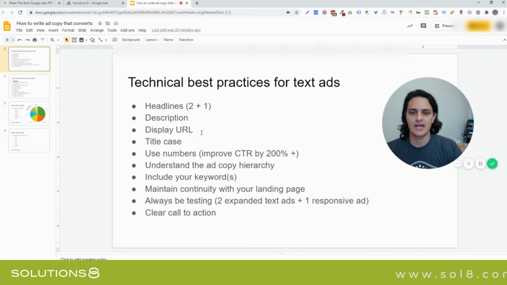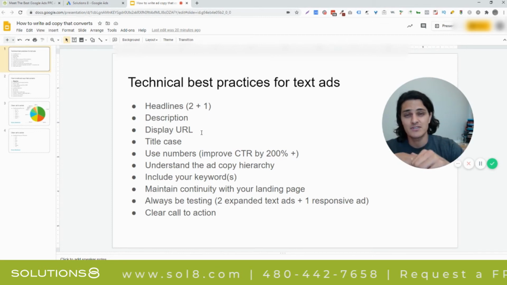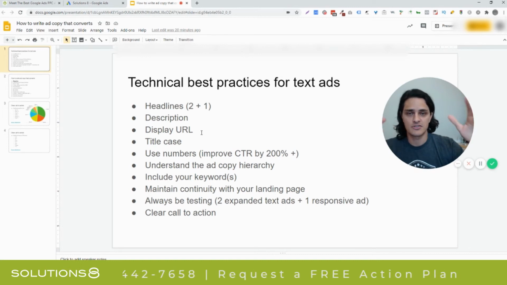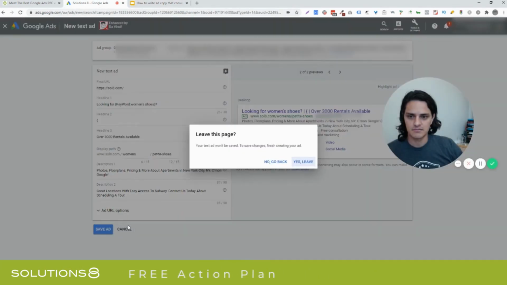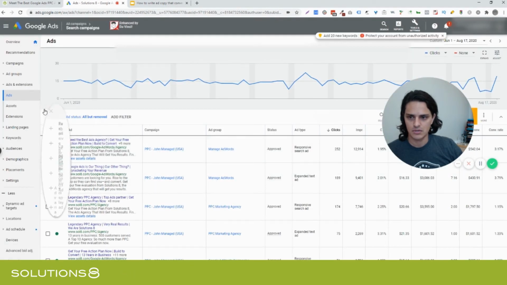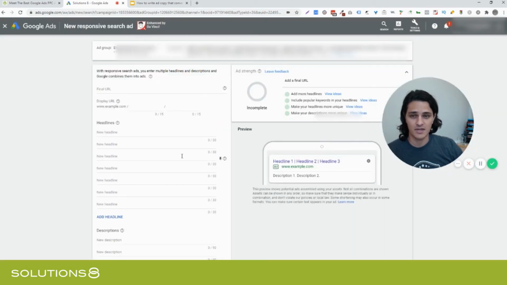So you have to split test your ads. The Google recommended best practice is 2 expanded text ads and 1 responsive ad. Responsive ads are actually pretty easy to build. It's the Frankenstein of ads. You're just giving Google a bunch of building blocks. As a matter of fact, let's just do one. We've got videos on responsive search ads, so I'm not going to dive too deep, but just to give you a sense as to what's going on.